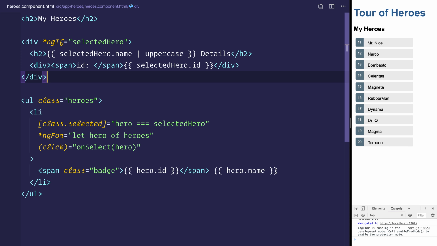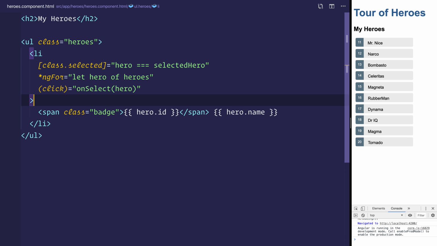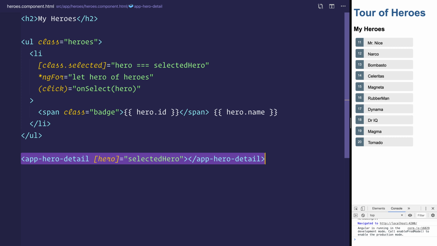That means we can navigate back over to our heroes.component.html. We can remove the if for the selected hero. So we simply just have this unordered list. And then underneath the unordered list, we can paste in our app HeroDetail. And then when we use this bracket syntax here, that allows us to bind on the value of hero. It's a one-way data binding.